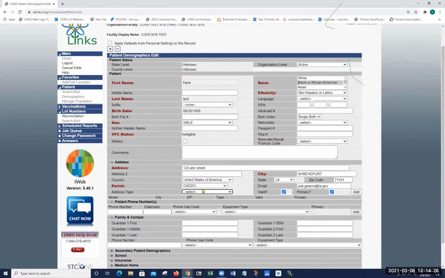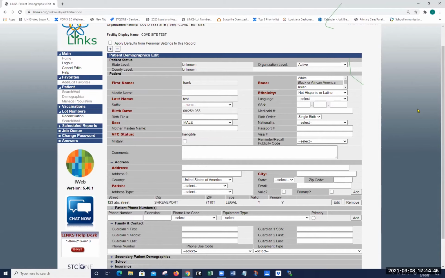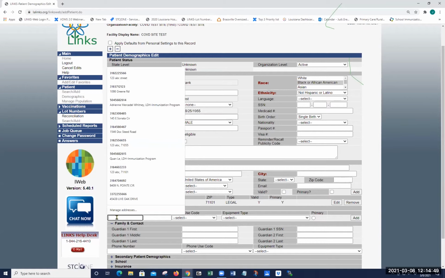The address type, we're going to have to select what type of address it is. It's his legal address. You see it's already checked valid. It's already checked his primary because that's what we put in there. Then we're going to say add. It's going to ask us again, is this correct? If so, it will be marked as his primary address. We're going to say yes. We're going to go down to his phone number and enter a phone number.